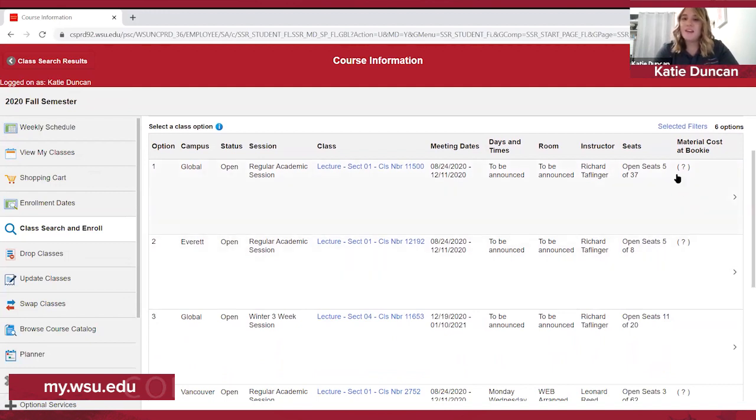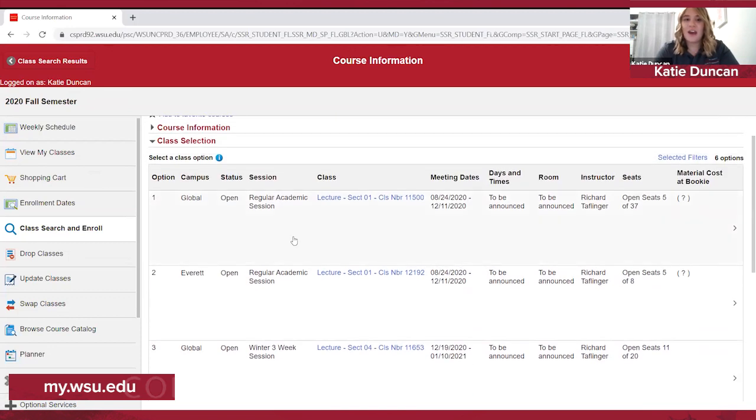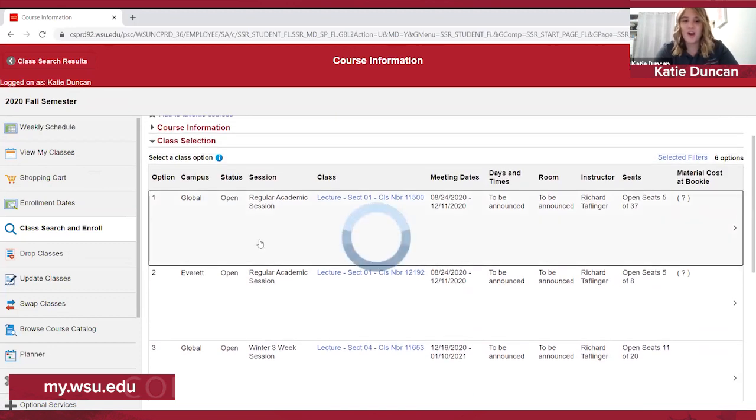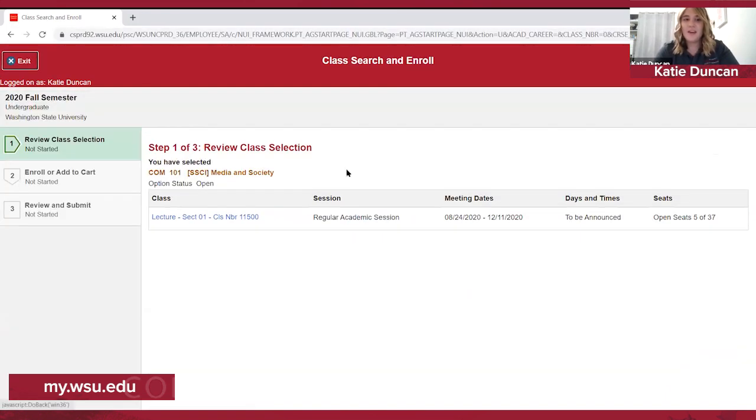But as Mackenzie said, this is not as up to date as schedules.wsu.edu with the number of seats open. So I really would recommend looking at the schedules website to get the most accurate view. But this is also great. So I will look at this first top option. And this is going to be kind of the page where you start enrolling like the other one.